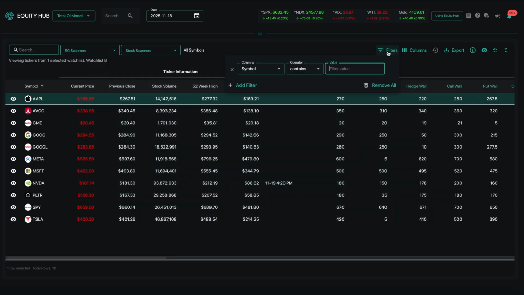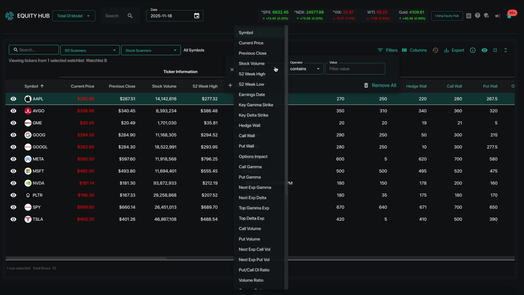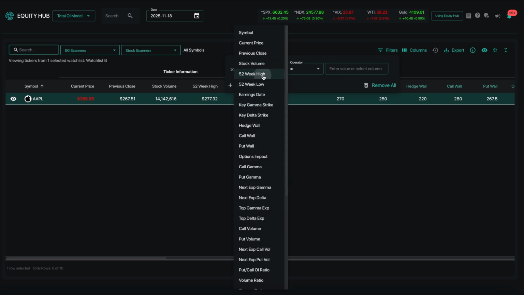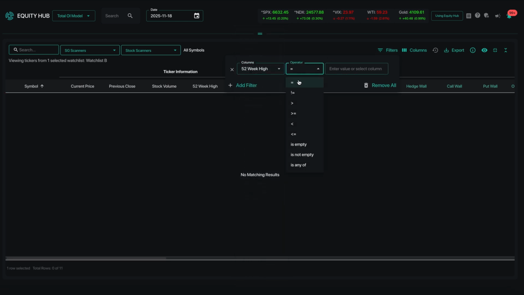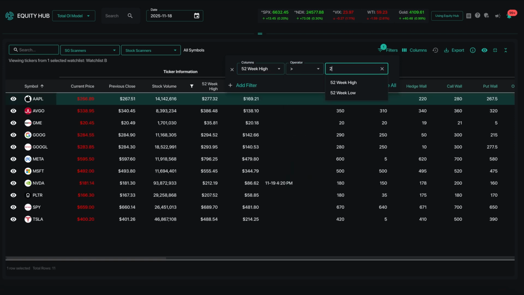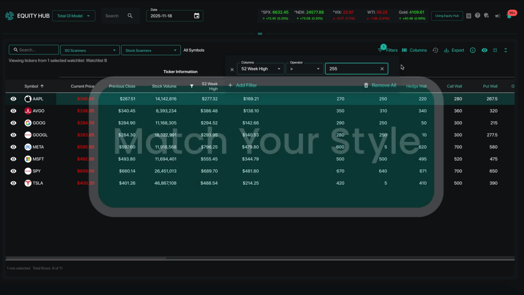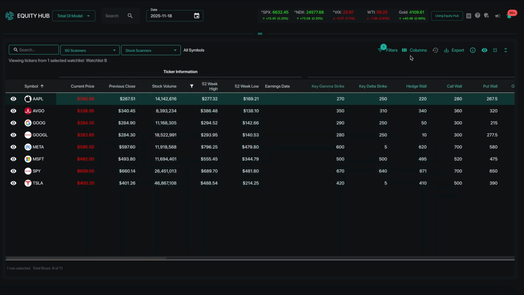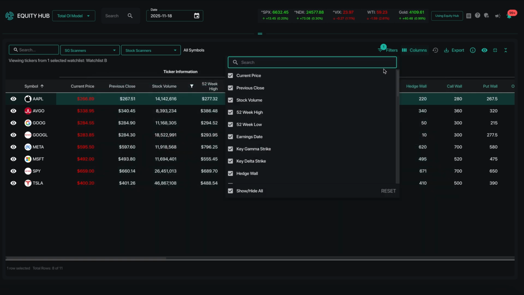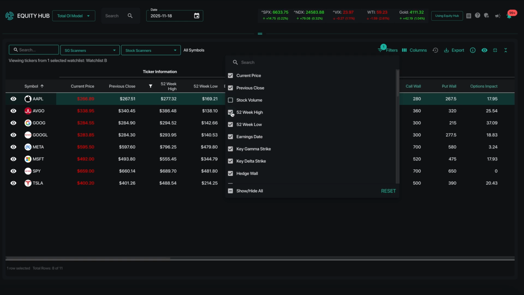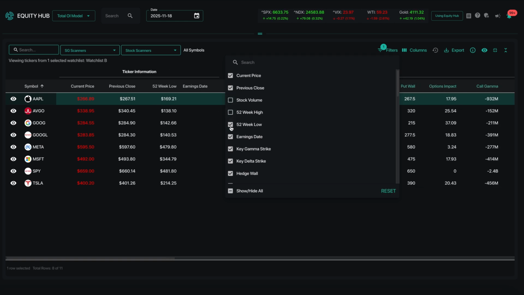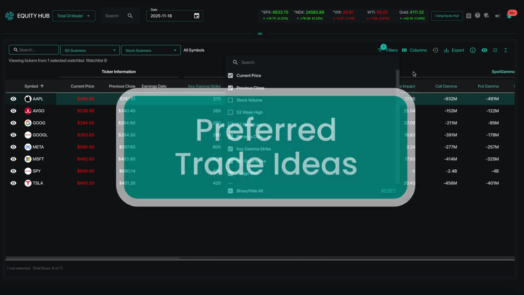By clicking on Filters, you can choose which of the many columns you want to further investigate. Once you choose a field, you can then select a range or specific value to create your own scanner for trade setups that match your style. Alternatively, you can click on the columns feature to hide what you don't need. By slimming down your table to your preferred columns and filtering for values that matter the most to you, you can quickly find your preferred trade ideas.